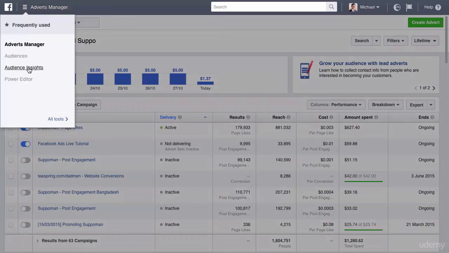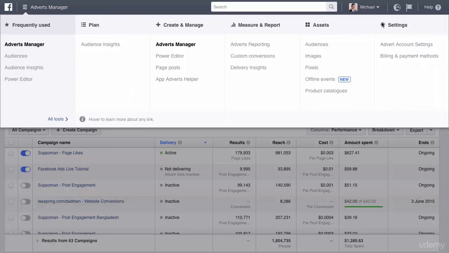Now, Ads Manager will always be at the top, because it's the main function, really, of the adverts. Then you've got all of the ones that you've probably used most recently. But if you click down here where it says All Tools, then you are given five other tabs, and there are various different options for each of the different objectives that you can have with Facebook ads. So at the moment, this is what the Adverts Manager tab will show you as of October 29th, 2016.